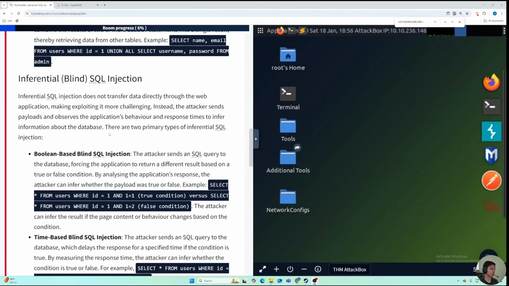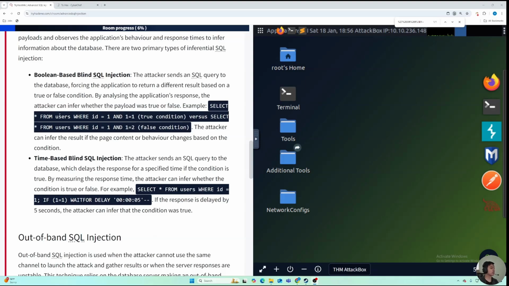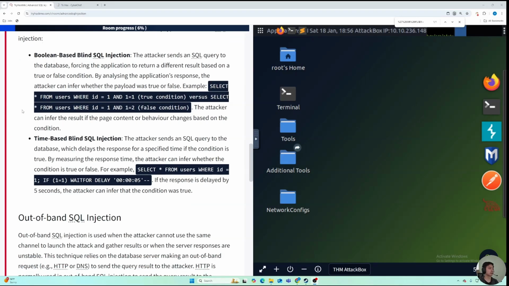Boolean-based injection. The attacker sends an SQL query to the database, forcing the application to return different results based on a true or false condition. By analyzing the application's response, the attacker can infer whether the payload was true or false. Time-based SQL injection. The attacker sends an SQL query to the database, which delays the response for a specified time if the condition is true. By measuring the response time, the attacker can infer whether the condition is true or false. Alright, same concepts, different approaches.